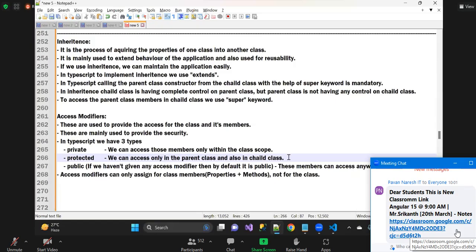So this is all about the access modifier. Access modifiers are mainly used to provide access for the class members, simply I can say.